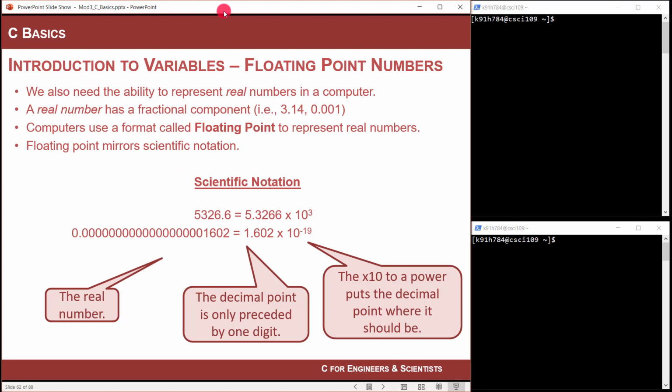Okay, so at this point, we've looked at what a data type is, which is basically how the program interprets and encodes information in binary. And so we looked at the integer data type, which can use ones and zeros to store whole numbers.